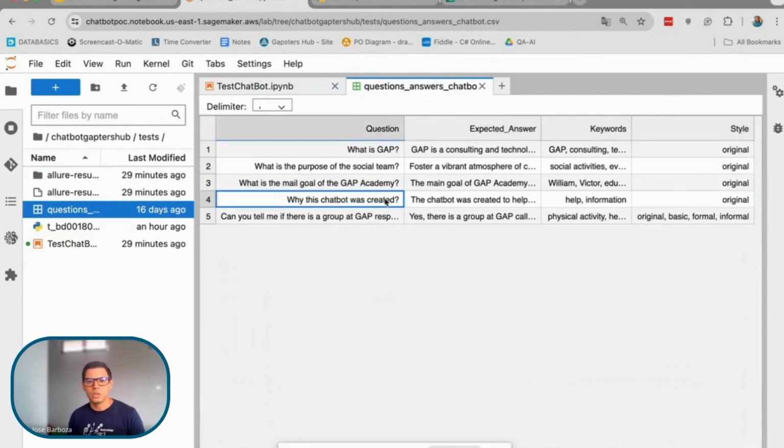In the last row, in the last question, you can see that we have defined different styles. So for example, we have the original, the basic, the formal, and informal style. So it means that for this question, we are not going to have just one test case. We're going to have 4 different test cases, one test case for each style. And we're going to create a new question on the fly for each style. So we're going to rephrase the original question based on the style.